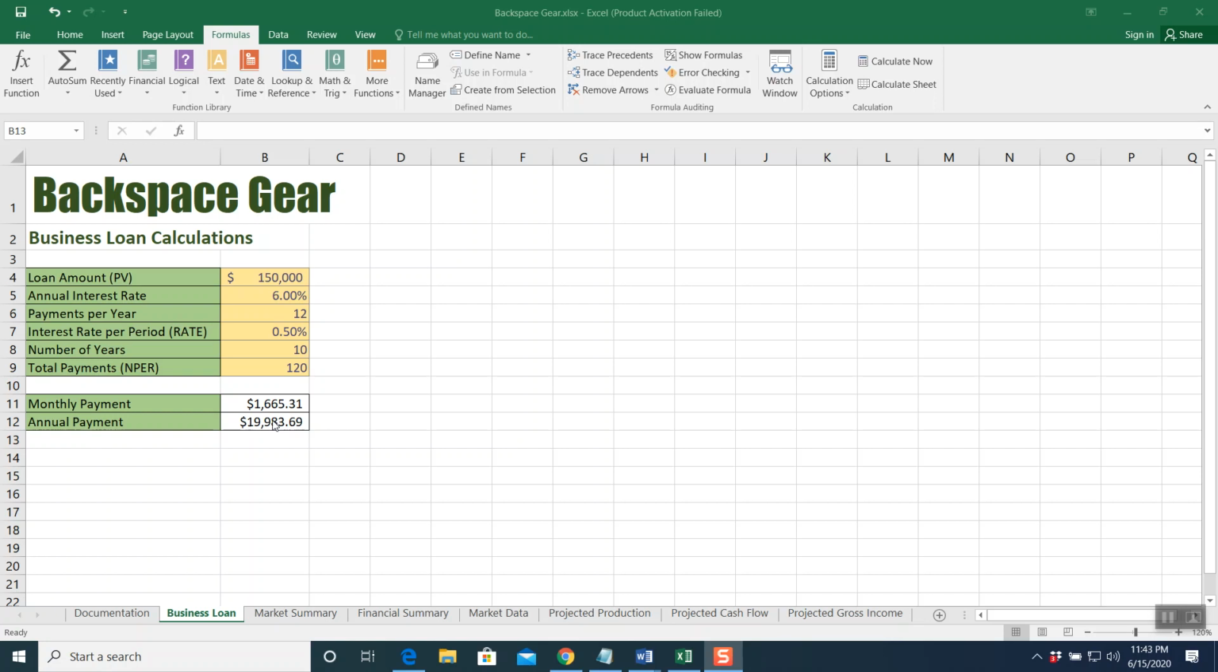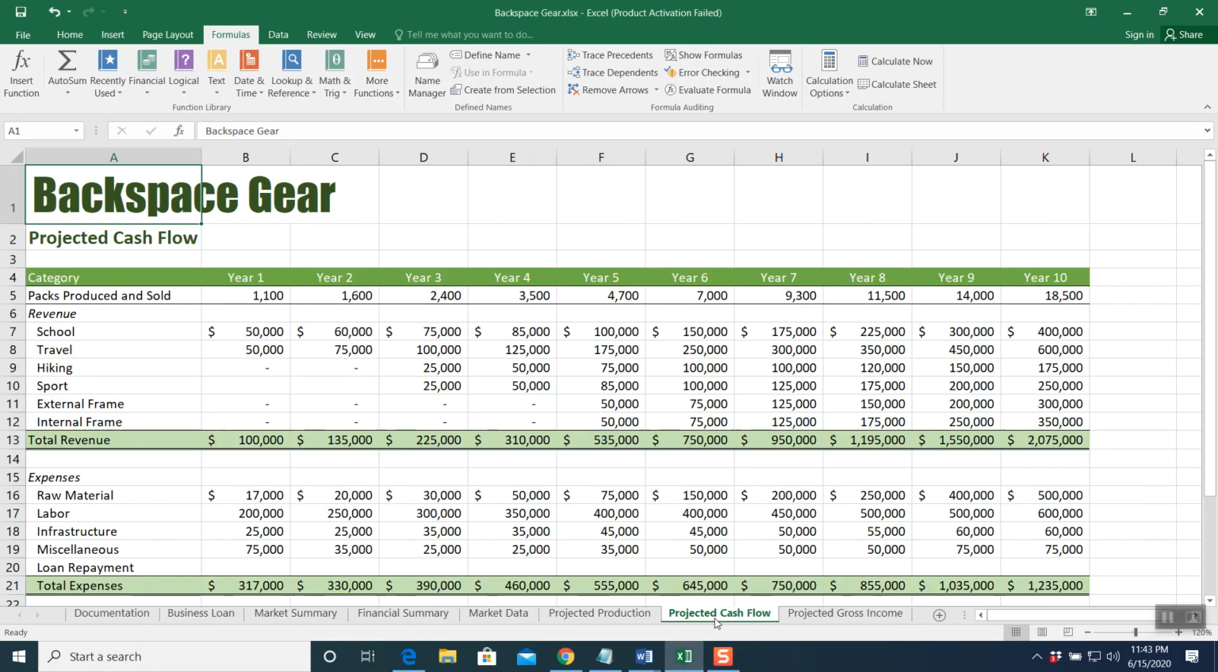We need to record this. Where? Go to projected cash flow, and you're able to see A20. It says loan repayment. What is in B20? Nothing in there. But now we have the calculated amount approximately.